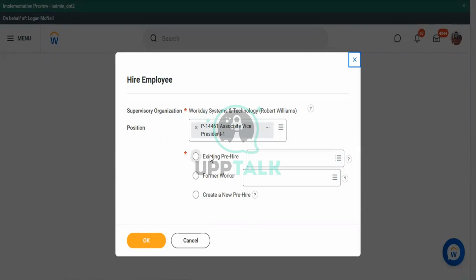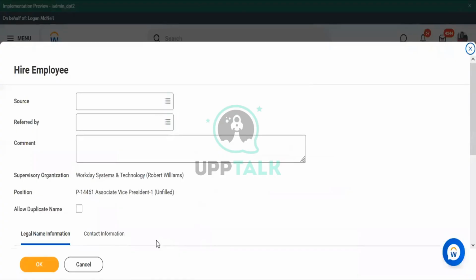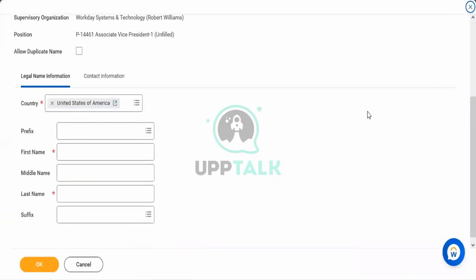When these two scenarios do not exist, and we want to go for brand new hiring, we'll be selecting this task to go for a new pre-hire, the new hiring task. Creating new hire.